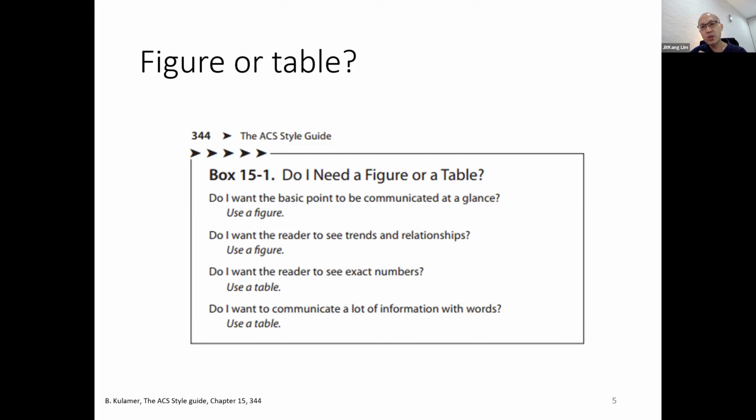So one question that I always get is: do I need a figure or do I need a table? These are some of the guidelines. When people look at it and you want them to understand the trend, not the value of the data, then you should have a figure. And if you want people to look at certain numbers, then maybe you should have a table. And if you want to communicate a lot of information with words, meaning you explain too much, like this number changed from this and this value changed from that, then maybe you need a table.